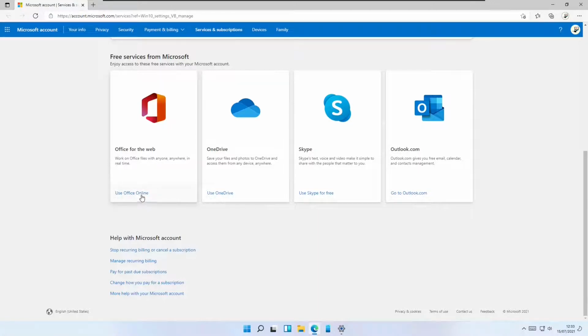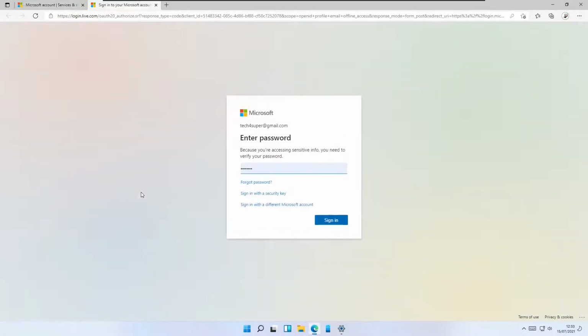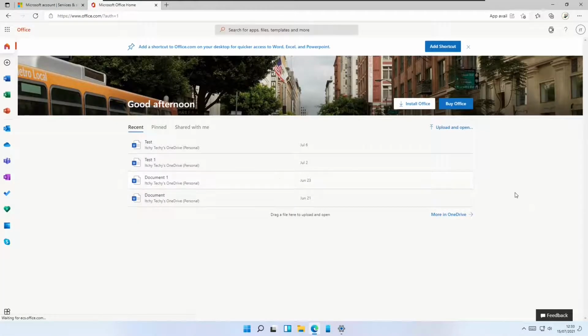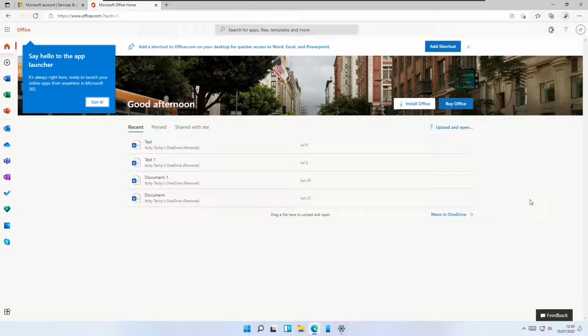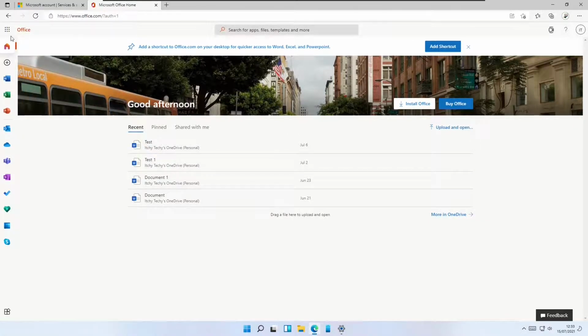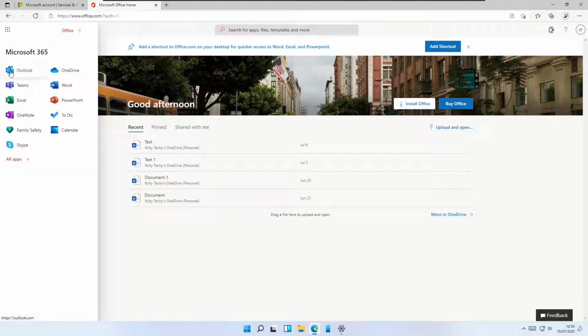Office Online can be used free of charge, but with several limitations compared to Office Pro Plus. You can use many applications free of charge, for example, Word, Excel, PowerPoint, Access, Teams, and more.